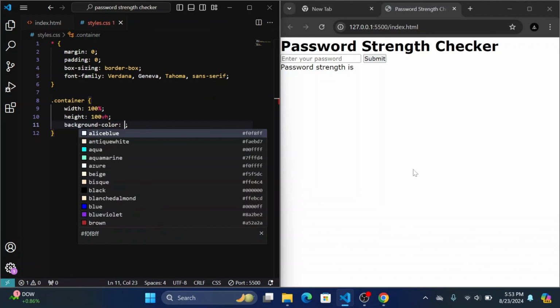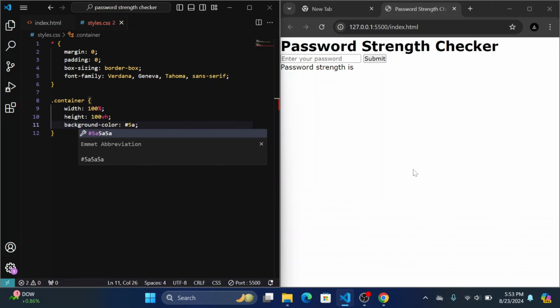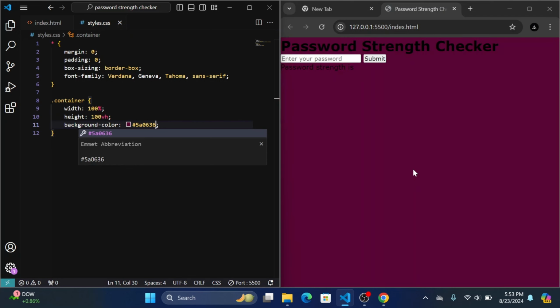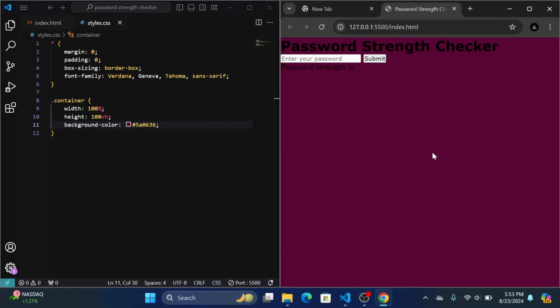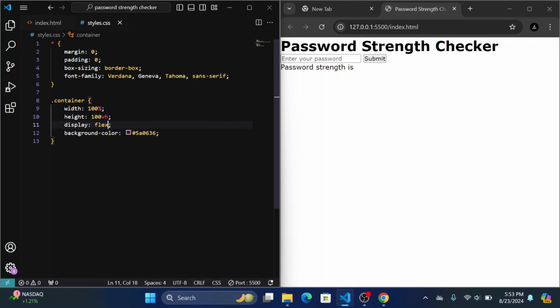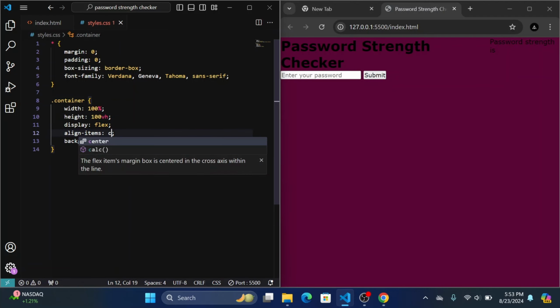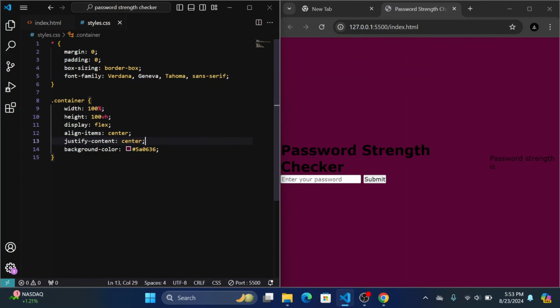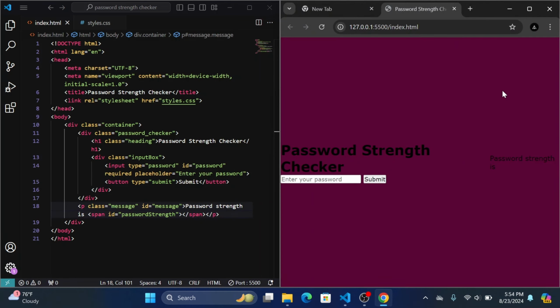For the background color, we would use 5A. It's a purple color, so we use 5A0636. That's the code for our background color. Beautiful, just like this. Now, to center everything in our container class in the middle of our page, we have to give it a display of flex, align items, center, and justify content, center. Boom, just like that. Let's check out our page in the browser.